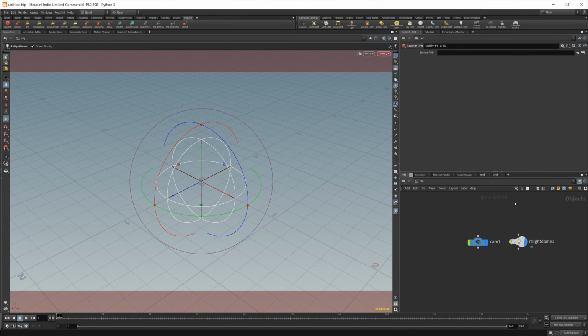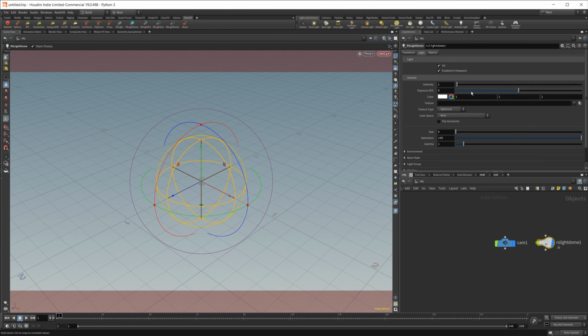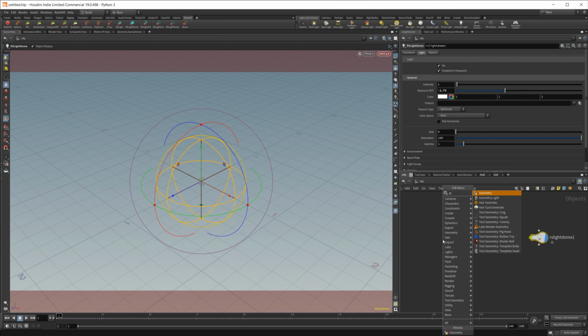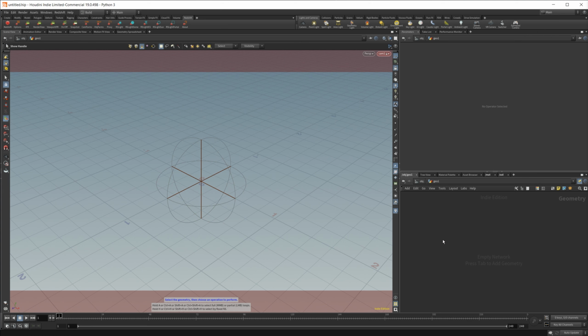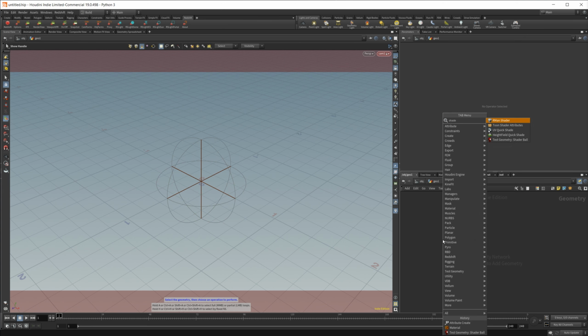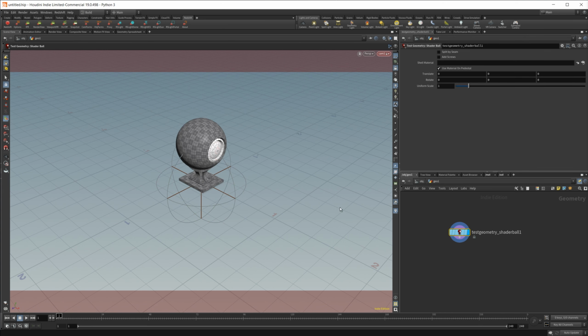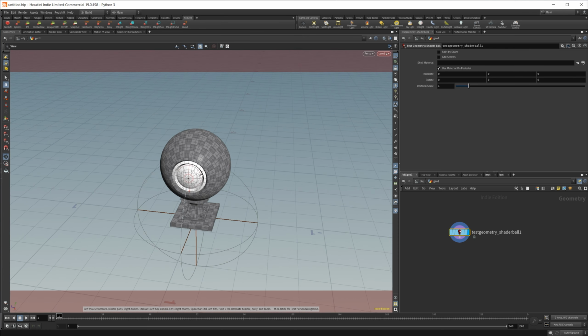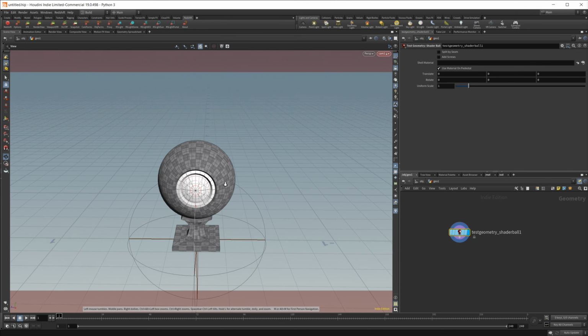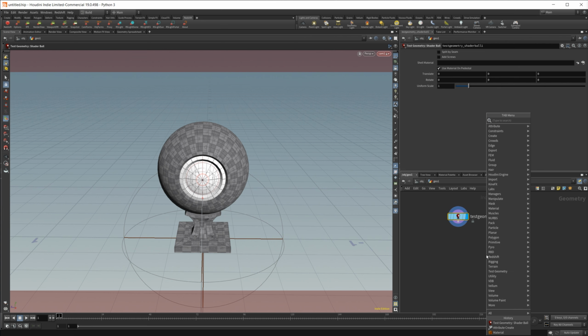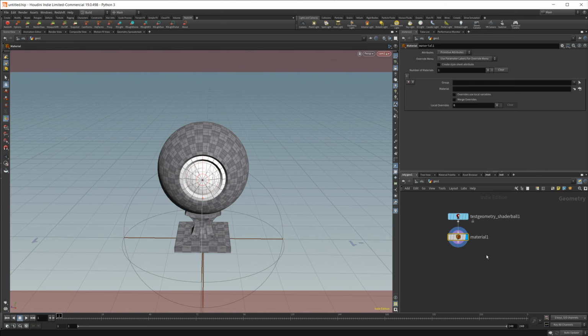I just have our Redshift set up with a camera and a light dome in here. Let's actually go to the light dome and drop the exposure a little bit on this. Let's go ahead and create our geometry. So we're going to use a shader ball just to illustrate this technique. So let's just kind of frame this up. Call that good. Let's create a material as well.